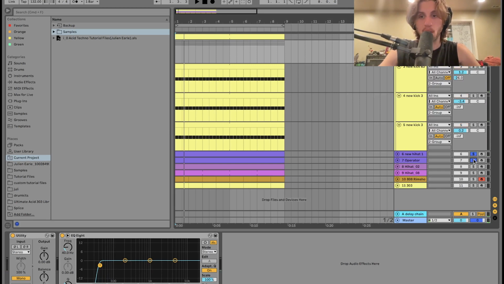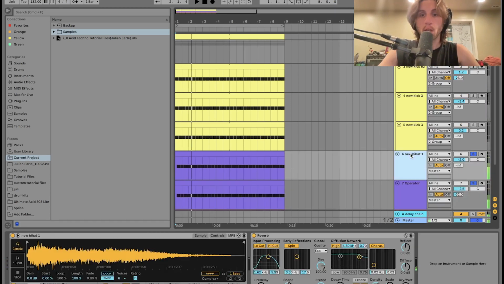Then we have the main hi-hat, which is 2 layers. So we have this new hi-hat sample.